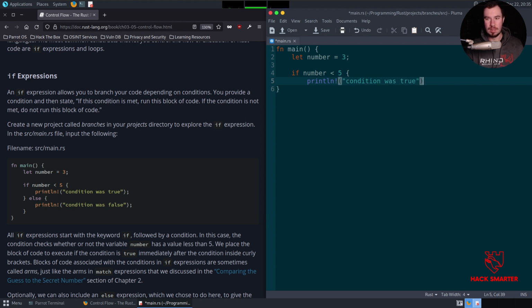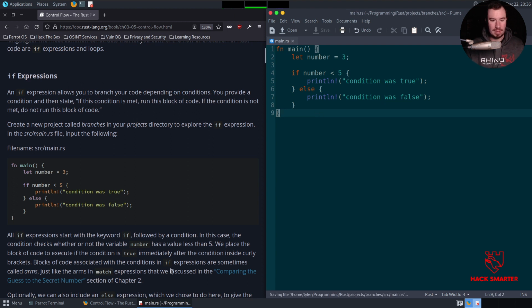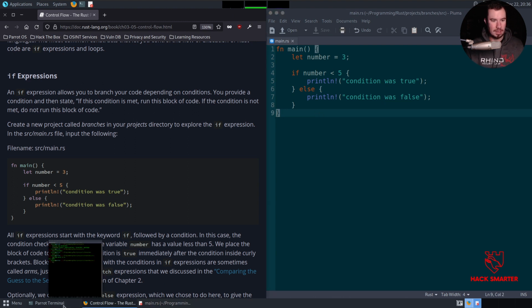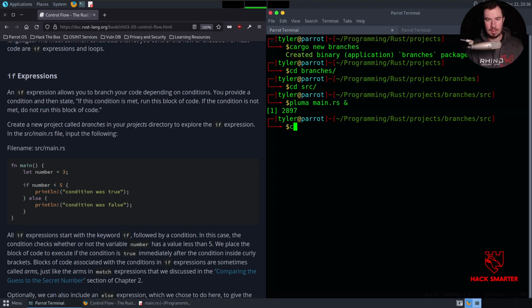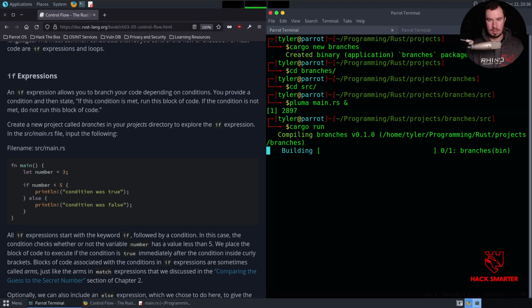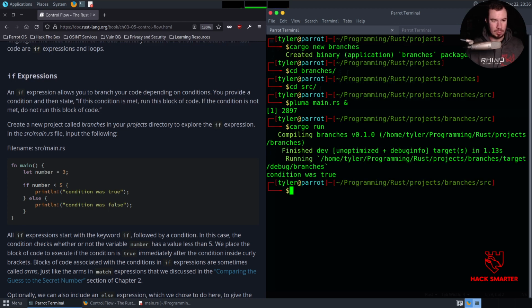Condition was true. Okay, that makes sense. And looks like we're going to close that like that, and then else, our else statement, println, condition was false. Like that. Close that one. So we put the if and else statements inside of their own curly brackets, it would appear. So let's go ahead and save that, and let's run it and see if it compiles properly. Condition was true. Yep. So if number is less than 5, print condition was true.